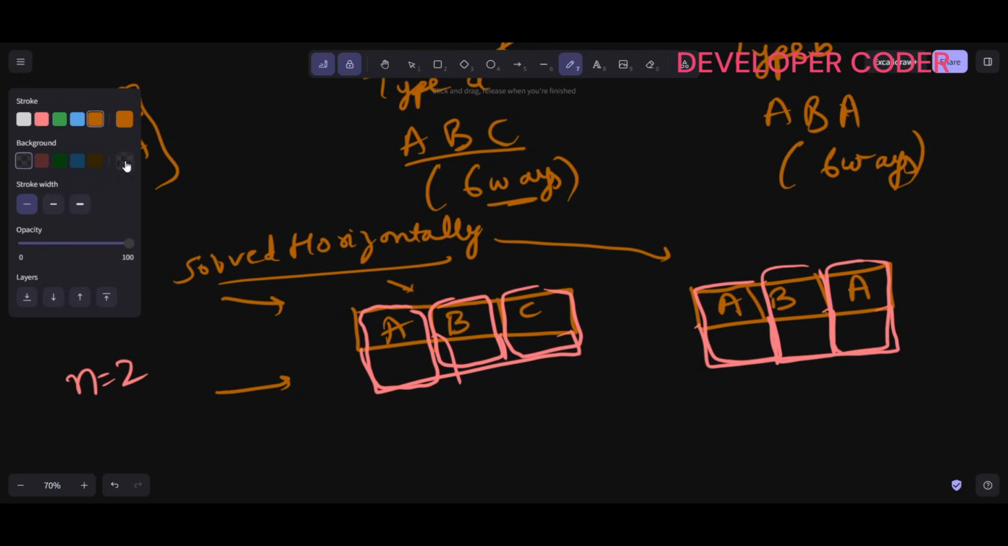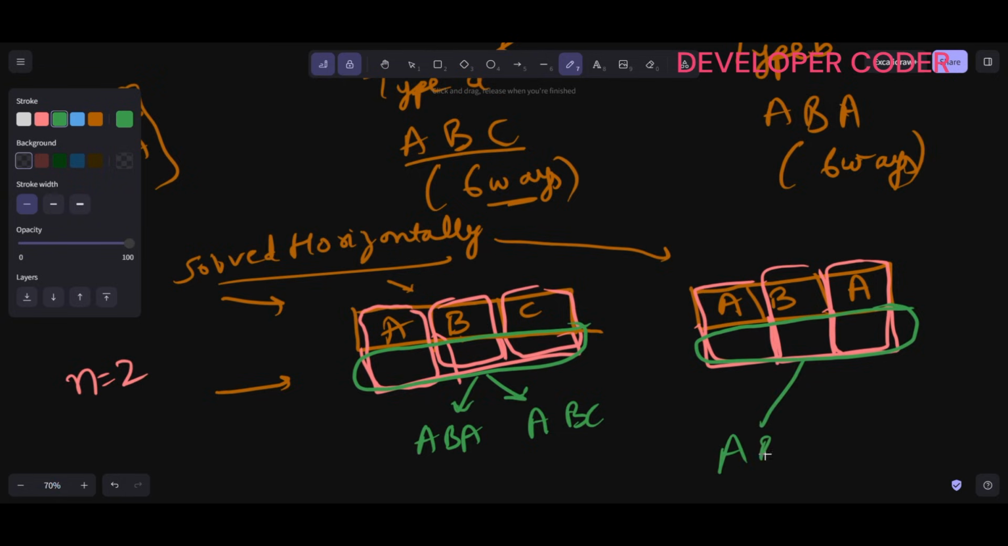But I also know that here I am going to see a pattern only. Maybe I will see here an ABA type pattern in the next row, or I will see again an ABC type pattern. Again here I will see maybe for the next row an ABA type pattern or an ABC type pattern. Only these two patterns I can see, right? ABA type, ABC type.